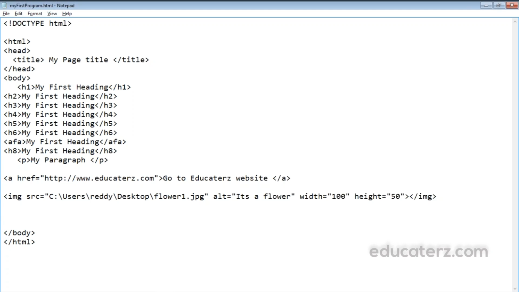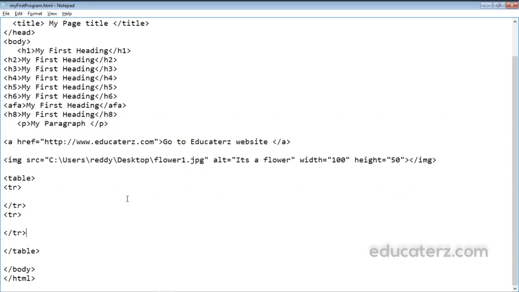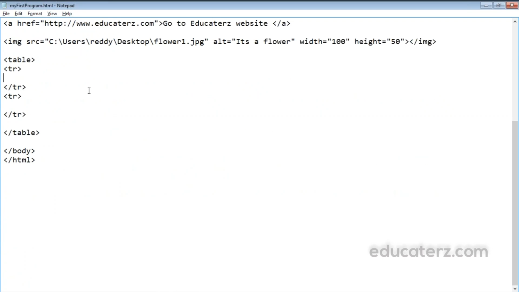Let me take a simple example. Table, and close the table first. Make a habit of closing the tags when you open the tag. Here, tr means table row. In the table row, how many rows you want, that many rows you can take. Let me bring it up so that it is visible very well. In the table row, again, table description. It is called td, stands for table data.